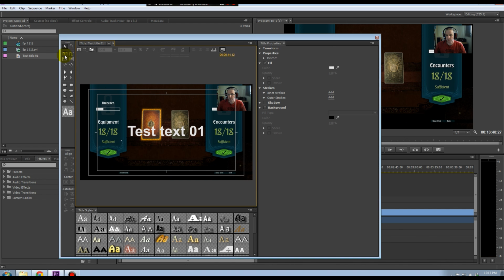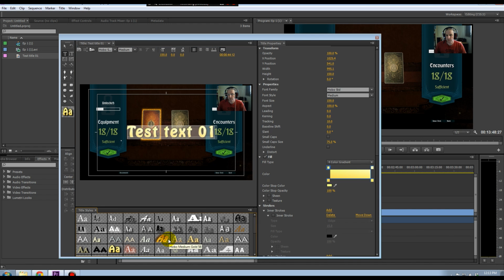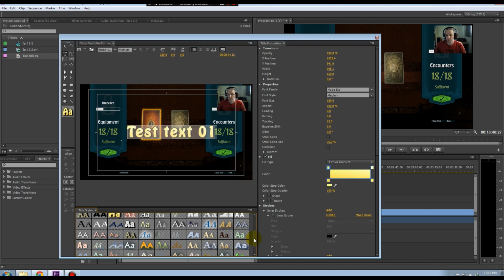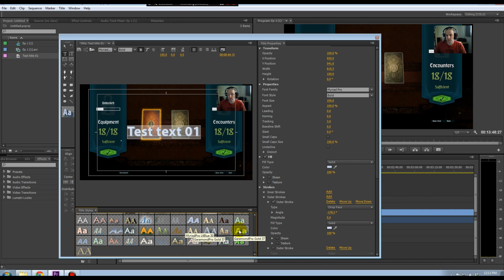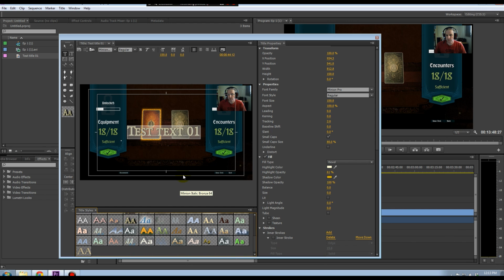Now if we want to make it even fancier, we can also use some of these text styles down here. And this is going to change the font and everything, but I'll show you what it does. So we want it to look like that, and it can look like that. There are many built-in different types of text. So let's pick one. That one will do for now. So let's leave it like that. So we've got our test text 01, and we want to place that in our video.